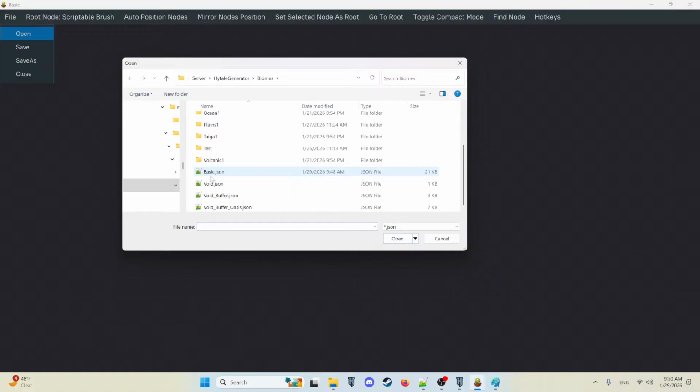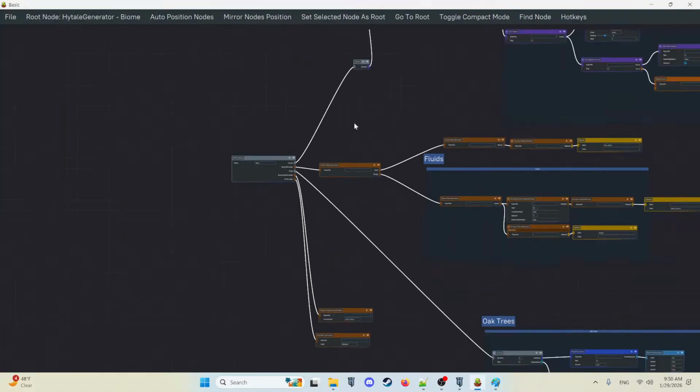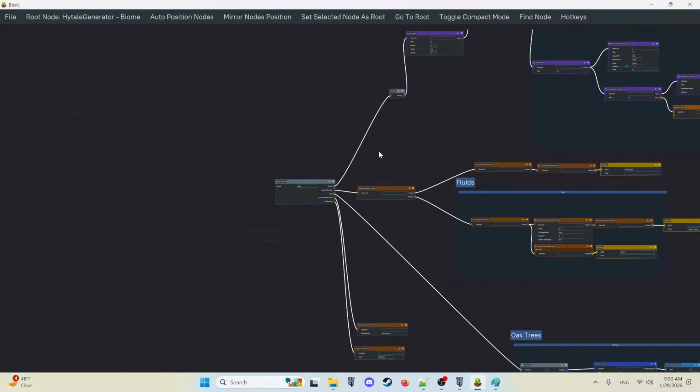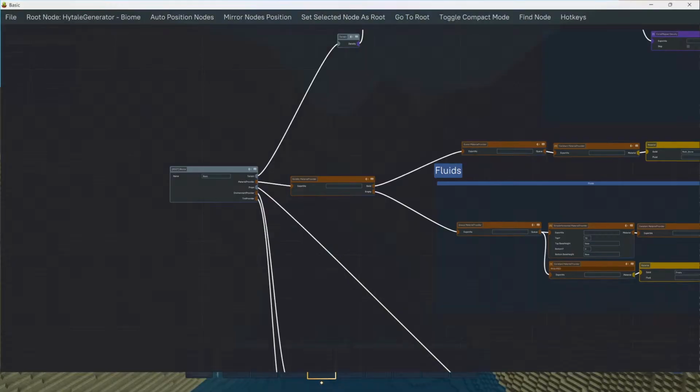Yes, don't worry about that. Don't worry about changes. Uh-oh, where's my basic one? Open basic. Okay. Oof. Fluids, oak trees, good. All right, I'm pretty sure I have a guess.